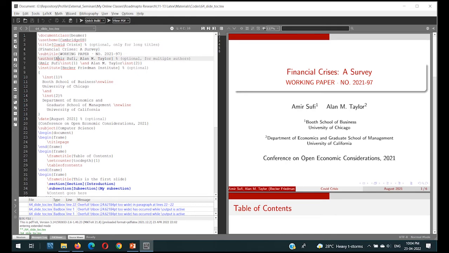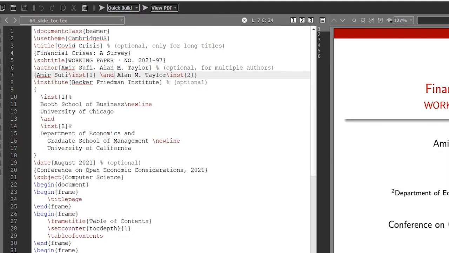Here you can see title and the first argument within the square brackets. This is an optional component. It is used only for long titles. In this presentation, you can see COVID crisis is displayed here. We can say this is a running title. And the actual title of this presentation is Financial Crisis, a Survey. So this is given within the braces. It is displayed as a title over here.